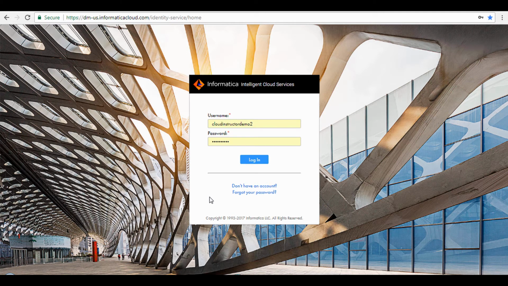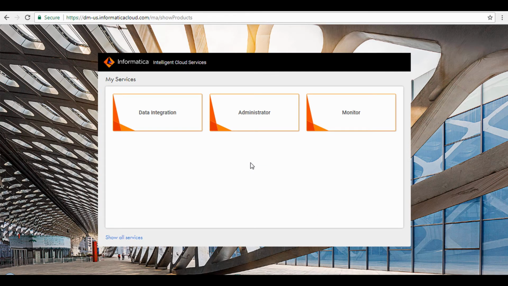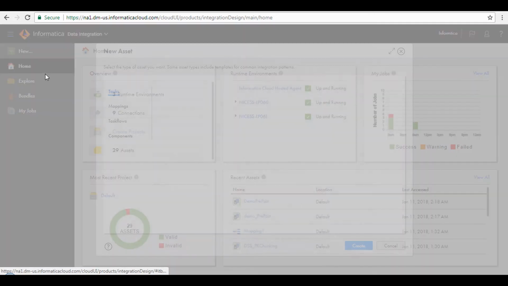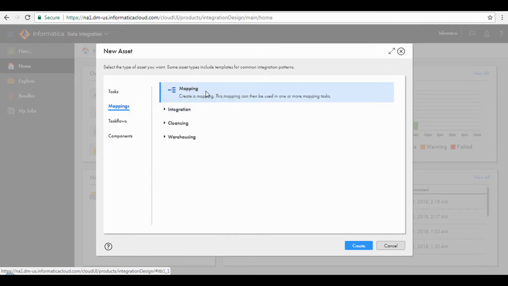In this demo, we will create a fully parameterized mapping, a parameter file and a mapping task using a stored parameter file. To create a fully parameterized mapping, log into Informatica Cloud.org. Select Data Integration from the My Services window. In the Data Integration pane, select New from the navigation pane. To create a new mapping, click Mappings from the New Asset window, and then select the Mapping option.